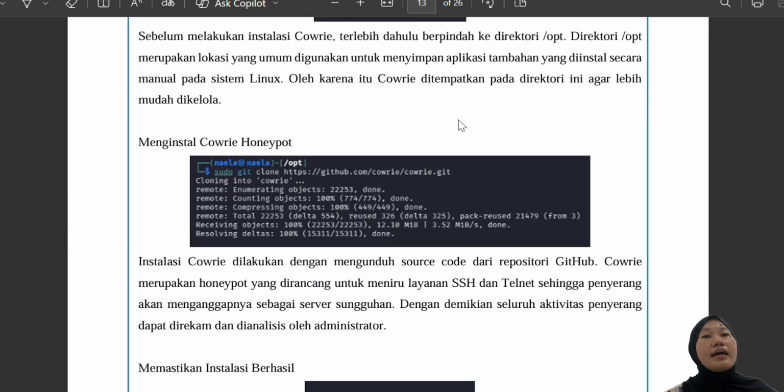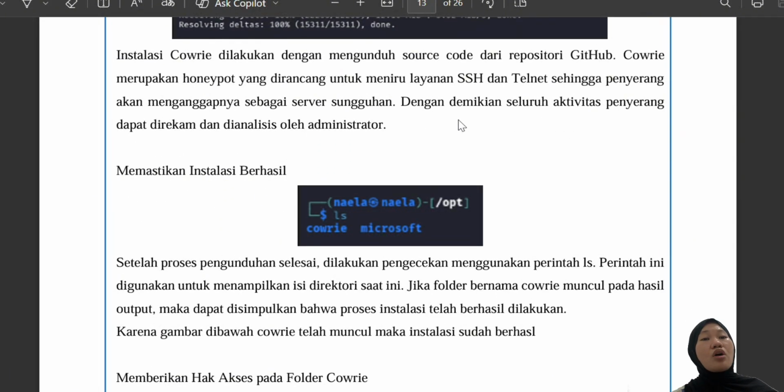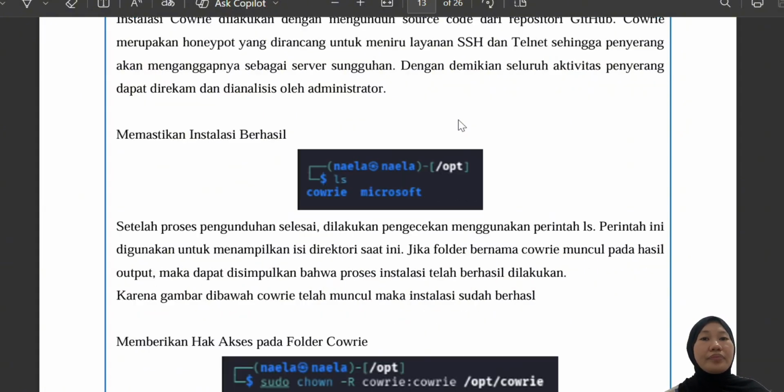Next, I downloaded the Cowrie source code from GitHub, and Cowrie is a honeypot capable of emulating SSH and Telnet services, making attackers believe they are accessing a real server. After the installation process was complete, I used the ls command to verify that the Cowrie directory had been successfully created, and the presence of this directory indicates that the installation was successful.